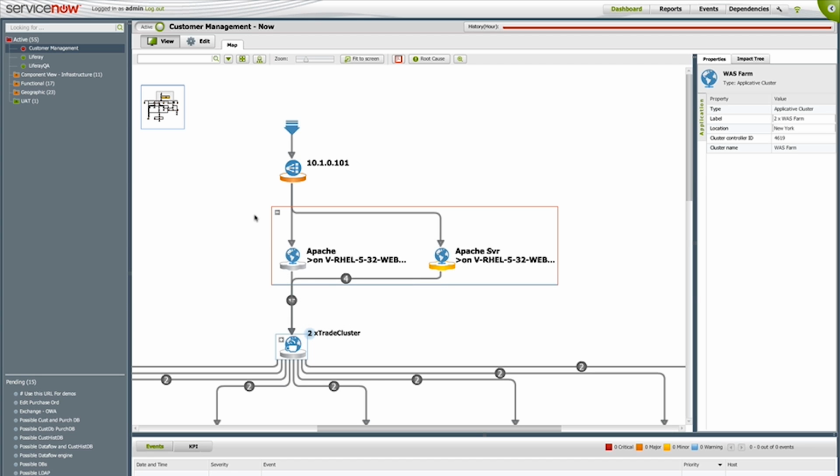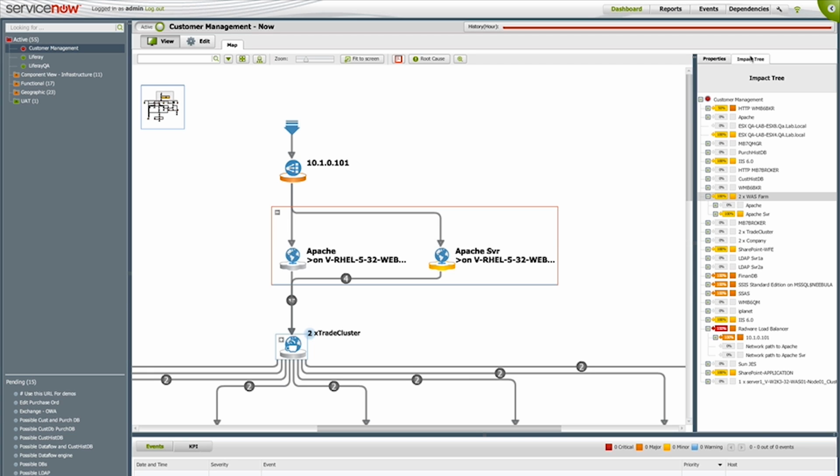Our service-aware CMDB is aware of elements like clusters and the fact that an outage on one node does not necessarily mean that there is an outage on the cluster as a whole, thanks to our impact trees behind the scenes to rationalize incoming events against our service topologies.